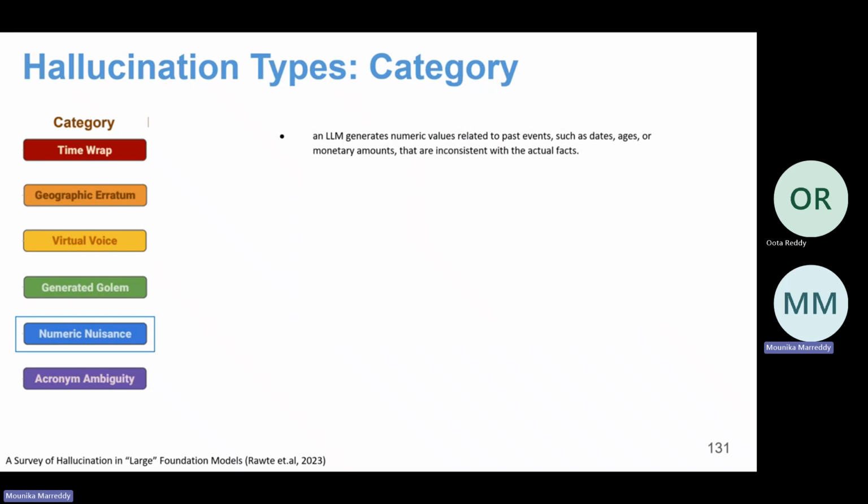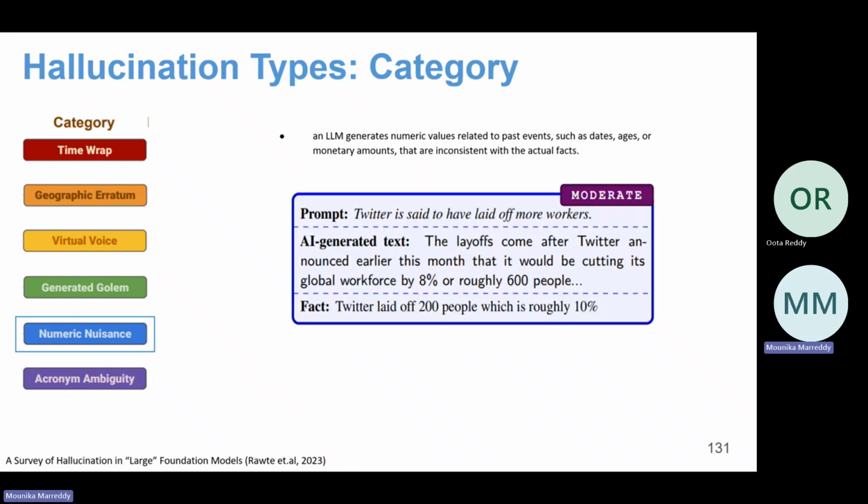Comes the numeric nuance. So here the LLM generates numeric values related to past events such as dates, ages, or monetary amounts that are inconsistent with actual facts. In the examples shown by Subba and Manish also, we got a lot of errors when the LLM deals with numeric values. Even chain of thought reasoning is giving wrong answers in most of the cases. So this is an example. If you give a prompt like Twitter is said to have laid off more workers, the AI generated some text which said that Twitter reduced the workforce by 8% and roughly 600 people. But the fact is Twitter only laid off 200 people, which is roughly 10%.